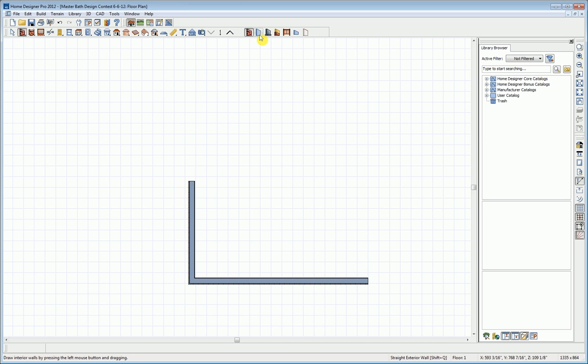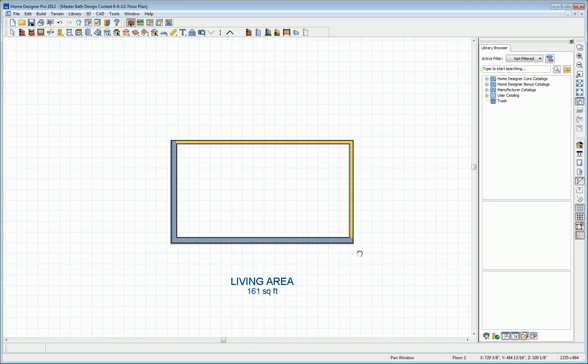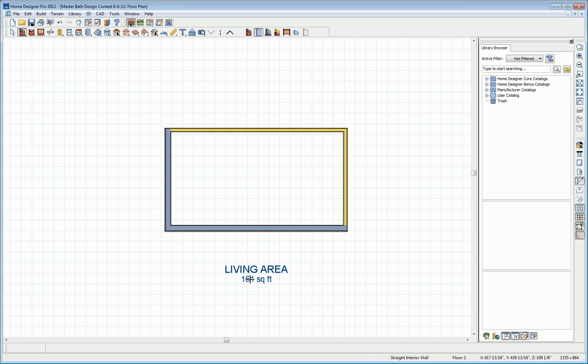And with the rest of my room, it's connected to interior walls. So I'll go back up, select that interior option, put my cursor over that exterior wall so we connect everything here, and then just bring it all down. So once everything is connected, we'll have a living area, so it will define that square footage for us.